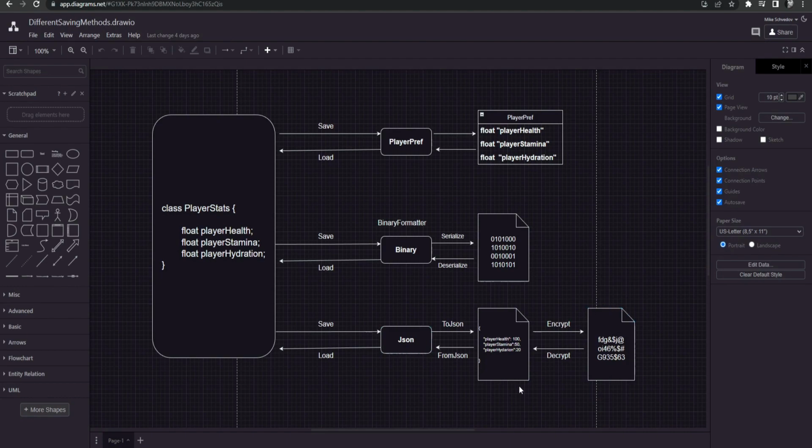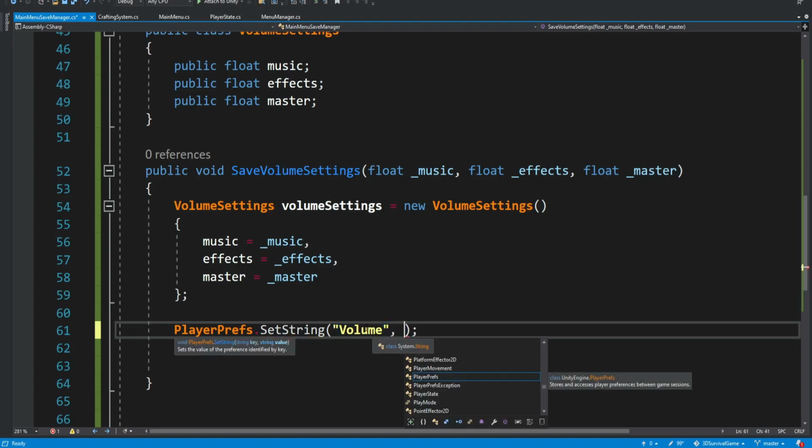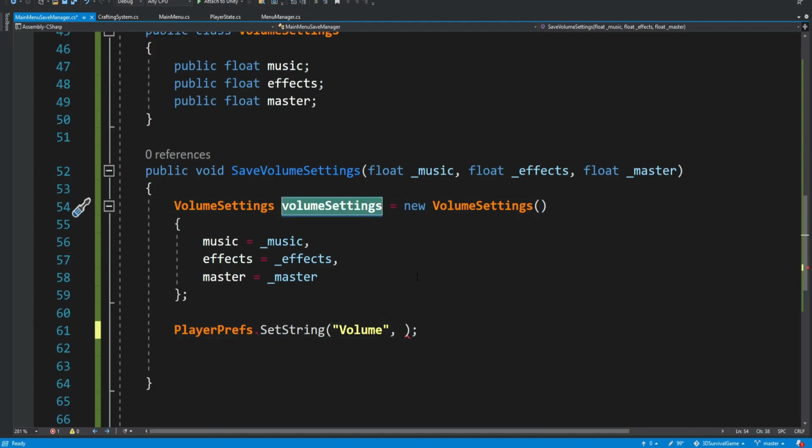We're not using this method, but because we're not saving a single variable, but an entire class, we want to save it as a JSON string, and it will serialize it. But all of this will happen over here inside the PlayerPrefs. So we set a string, and we're going to name it volume or VolumeSettings. And then we need to pass in the value. Now the value is this class, right? It's this instance. This is what we want to save.